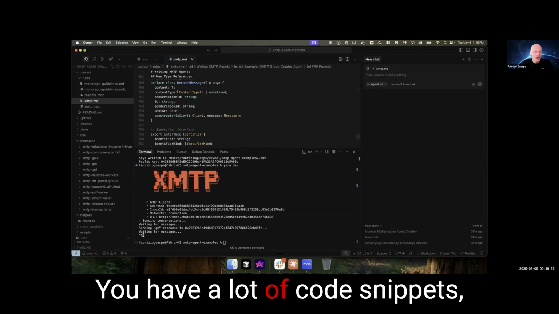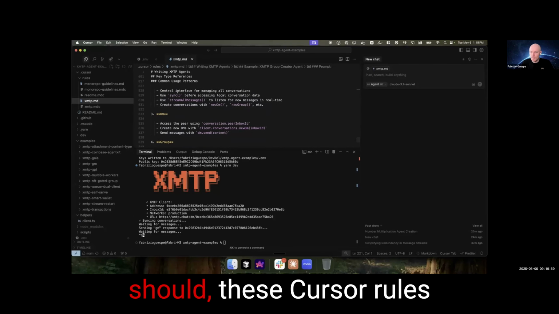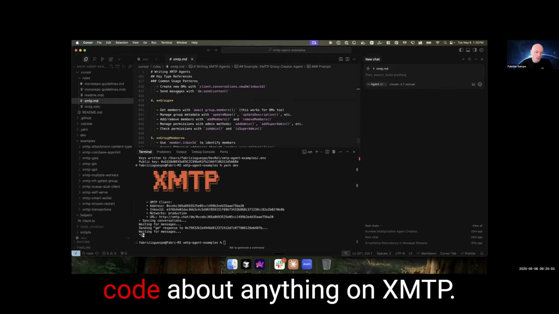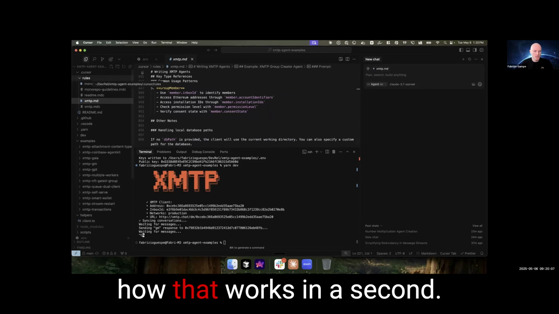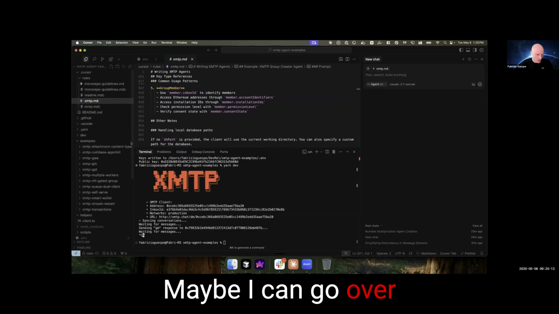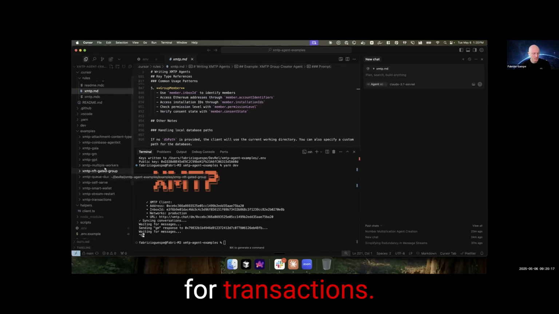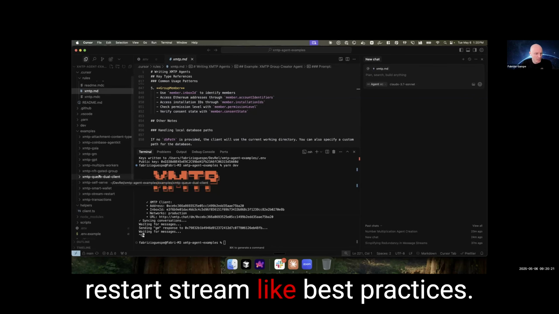You have a lot of code snippets, examples, and ideally these Cursor rules are going to be available to code about anything on XMTP. So we are going to demo how that works in a second. Maybe I can go over one other example. So we have examples for transactions. We have examples for how to restart a stream, like best practices.